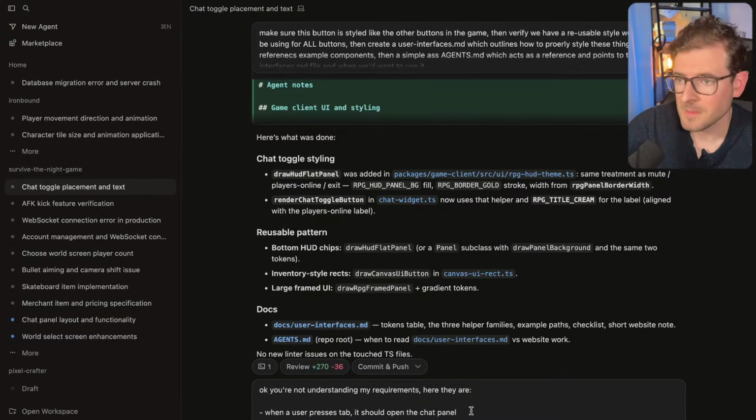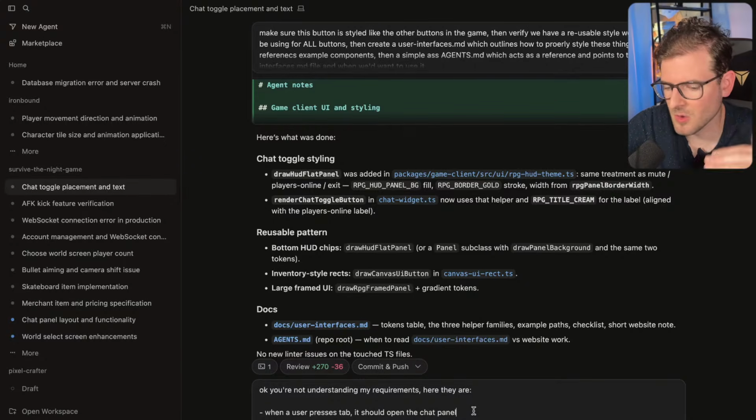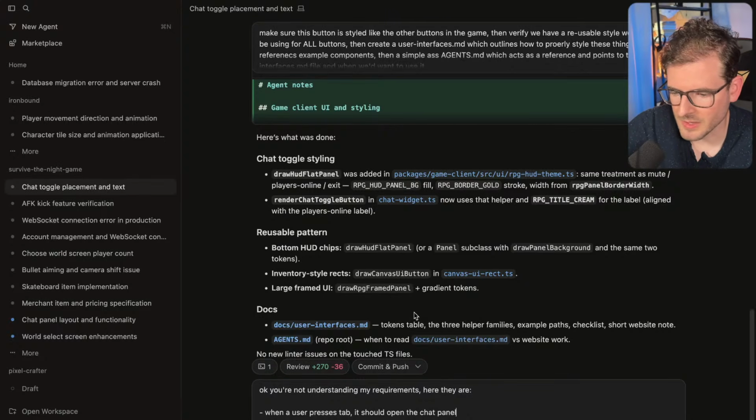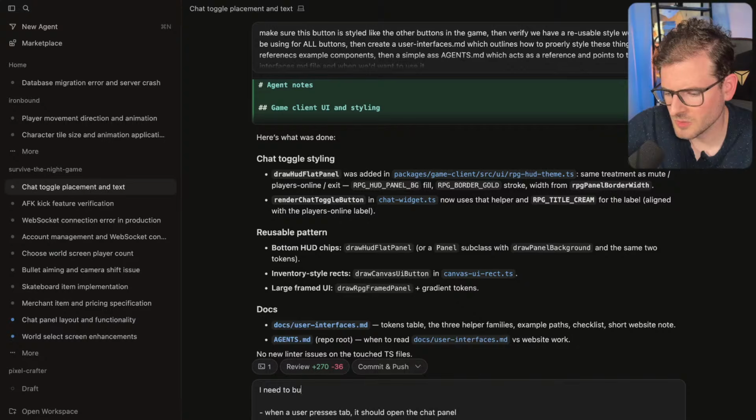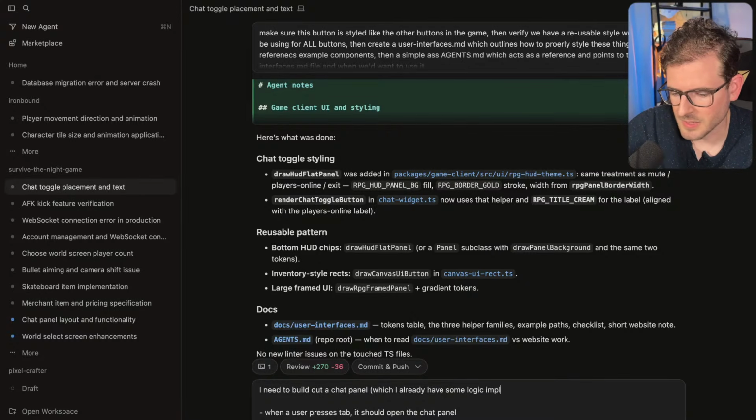One approach I found, if you're running into issues with agentic coding, is you probably should have started with the MD file that really outlines all the edge cases of how it should work. Sometimes I'll do a little bit of vibe coding to get an idea of a feature that I want added in, or I'll let the agent plan it out. Then once the plan's done and you've figured out what you want, you can go back and either stash all your changes and try again. But I'm going to say I need to build out a chat panel, which I already have some logic in place.